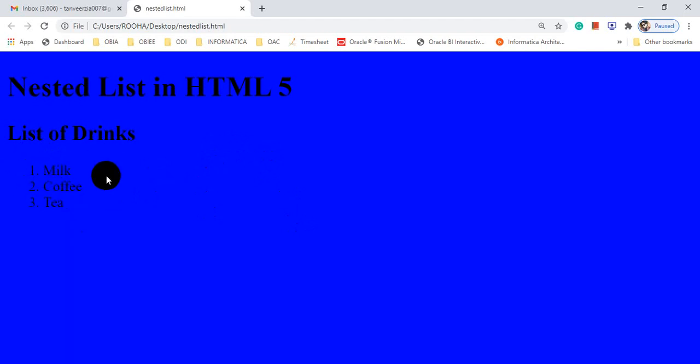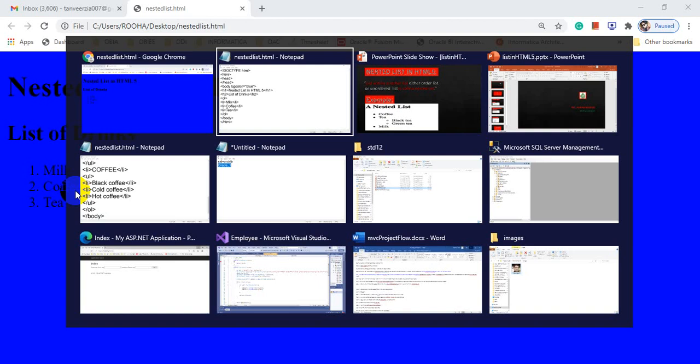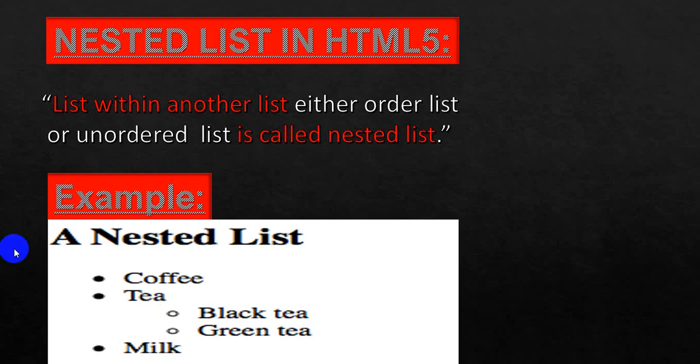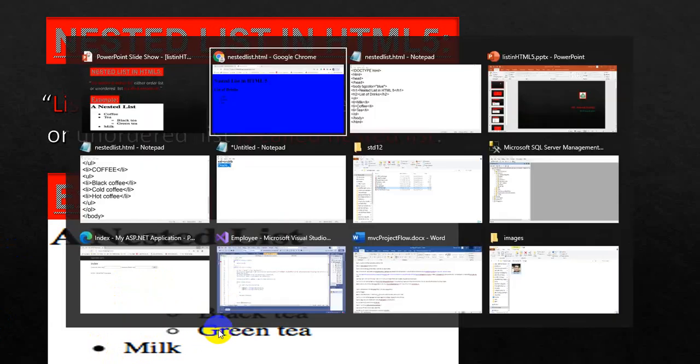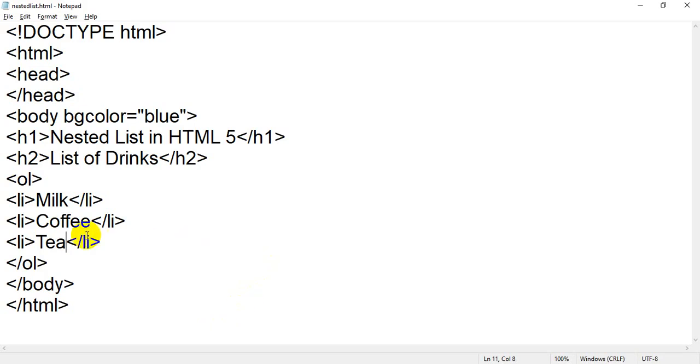Now we have to add some item in coffee. Okay, means we are moving towards a nested list. I just want to show you an example, something like this. Means we have to add some item in tea. Because we have a list, there's coffee, tea and milk. Now we have to add some sub item to tea. So I will simply go to my notepad and I will check where the tea is. Here we have taken tea last, so no problem, we can have it anywhere.